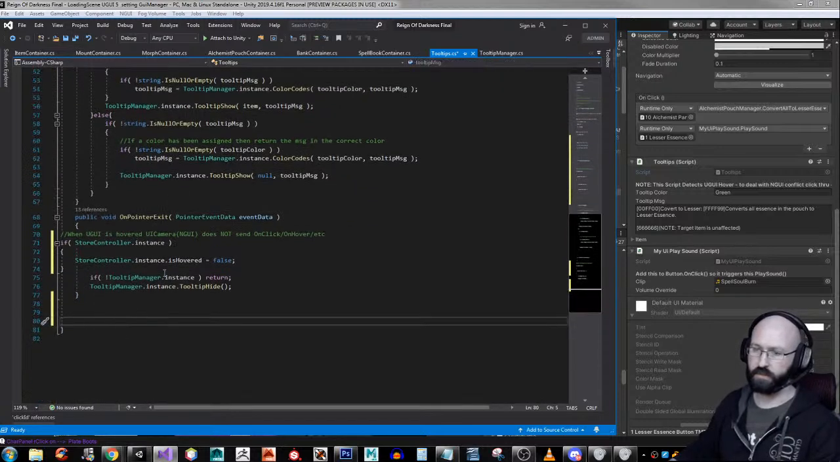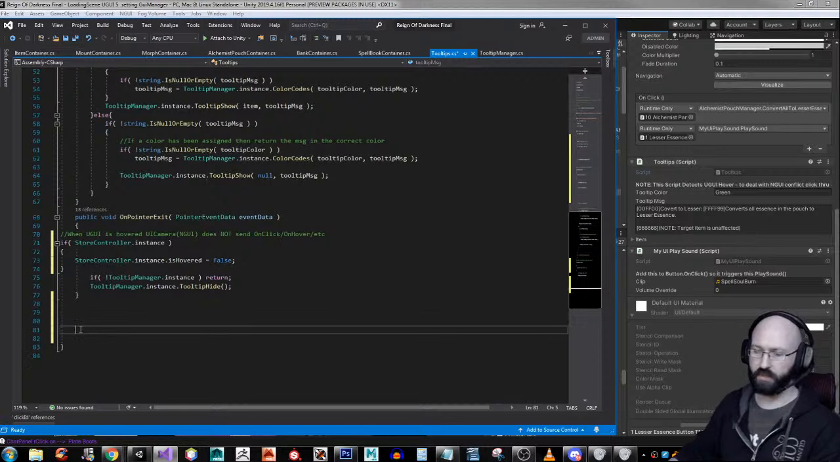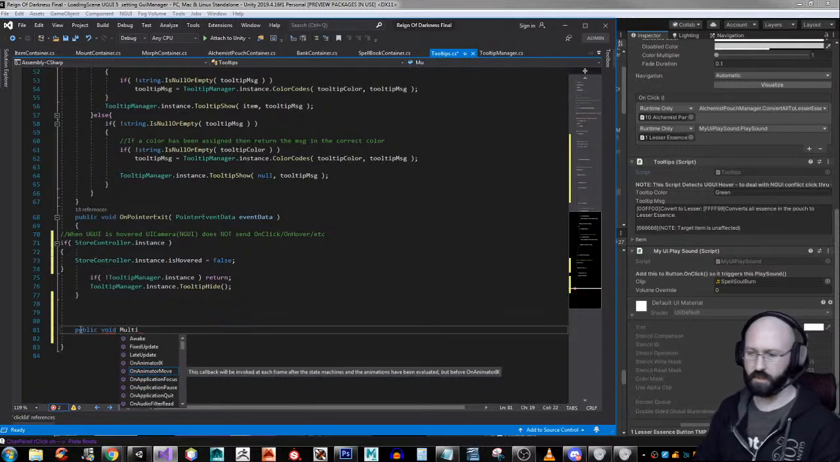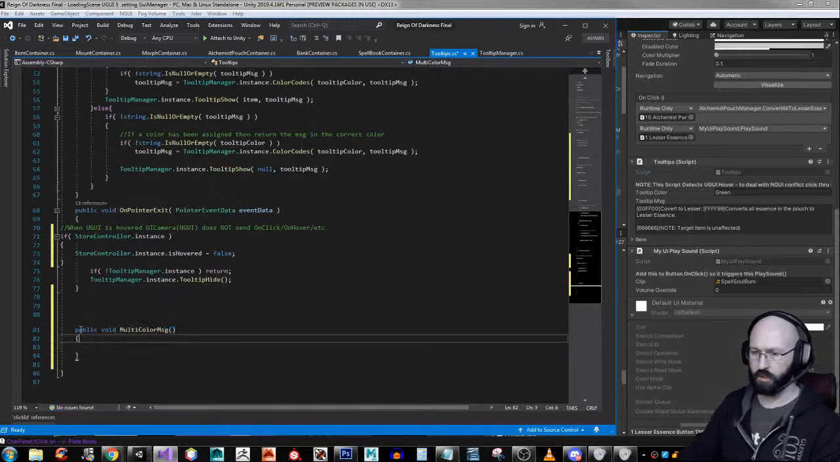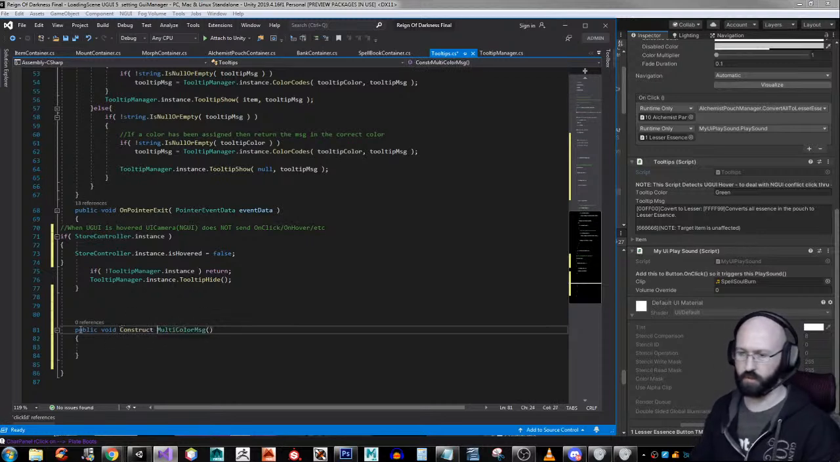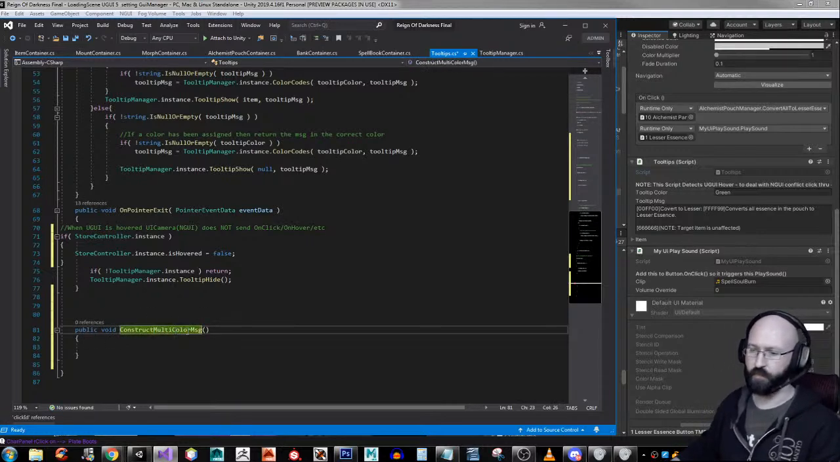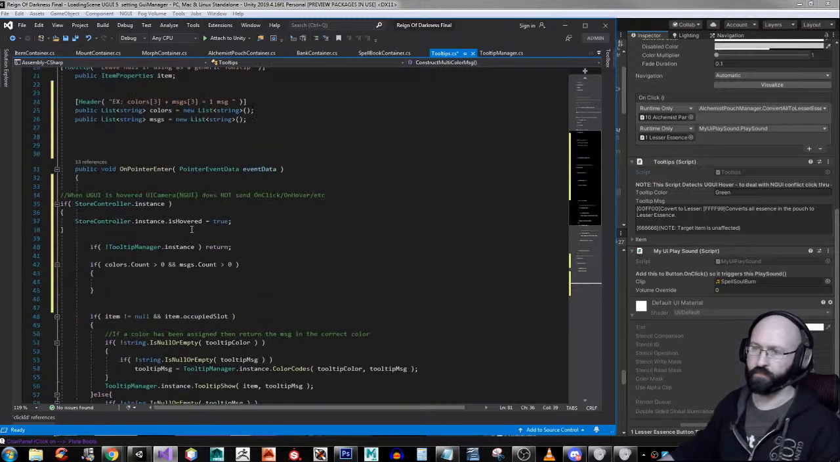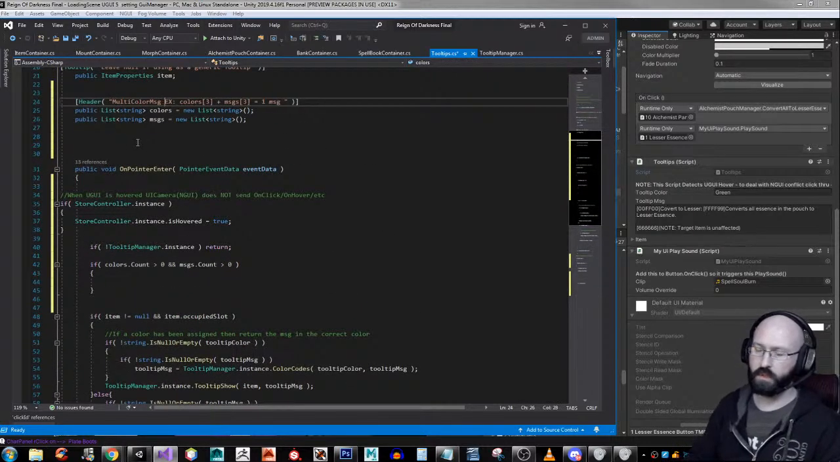I don't know why, but I like this down here. I'm gonna make a method for this. See how this plays out. And we'll say multicolor construct. Dope. Multicolor message example. Let's go with old reliable here.